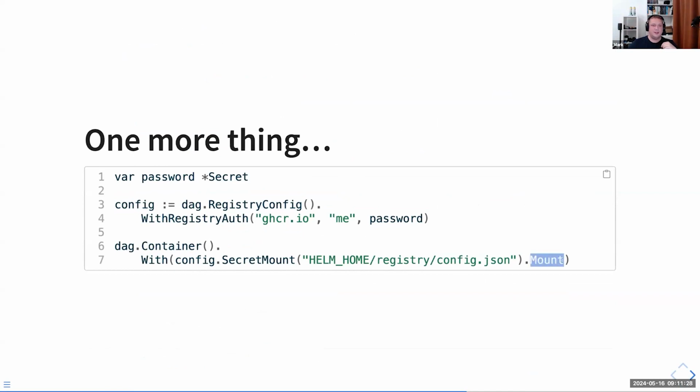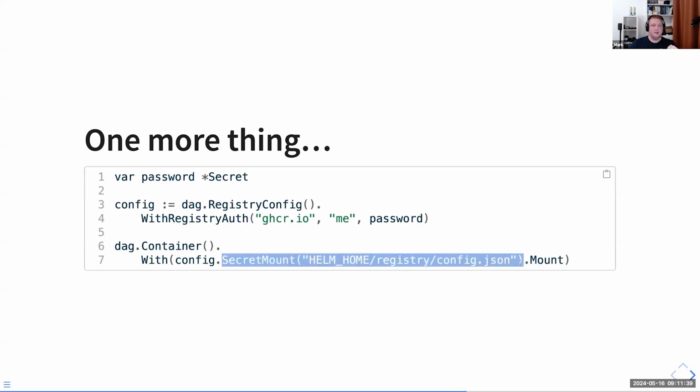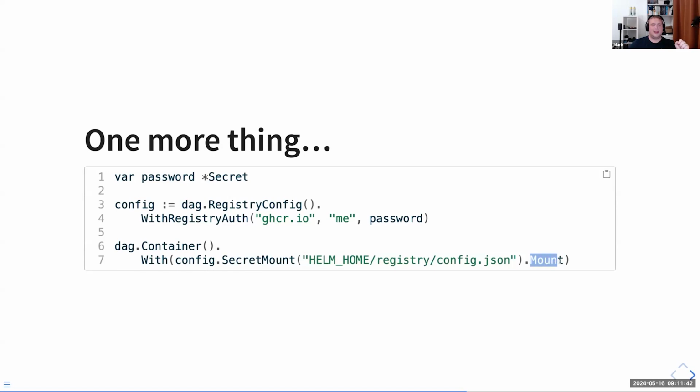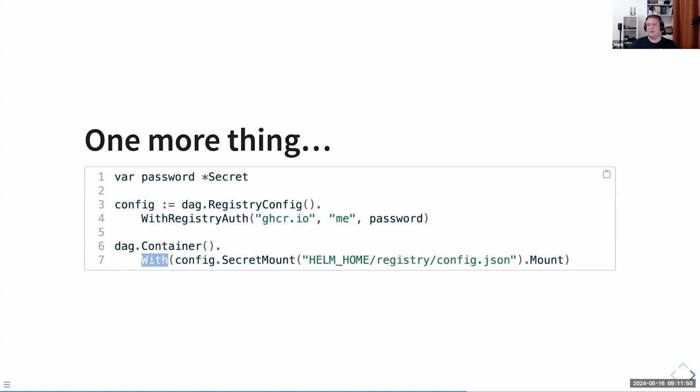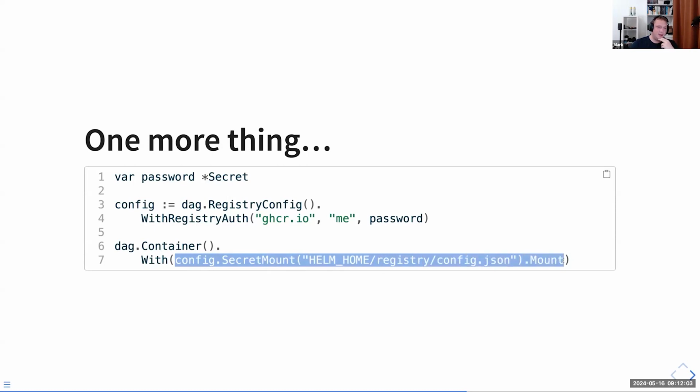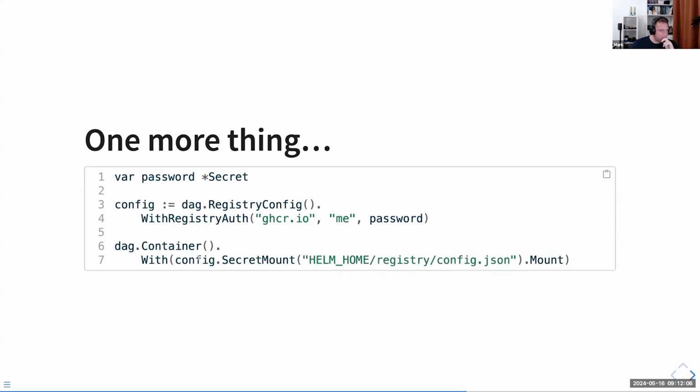Now, obviously, it's not completely inline in this case, but you can completely inline it if you have a function that takes a container and returns a container. This is what I did with the registry module. On the config, there is a secret mount function that returns a secret mount struct that has a mount function that takes a container and returns a container. So you can shove this whole thing into the container's with call, and it's basically going to modify the container and mount the secret internally. So if you want to write a single container and use this whole builder pattern, you can absolutely do that. I kind of like this style.